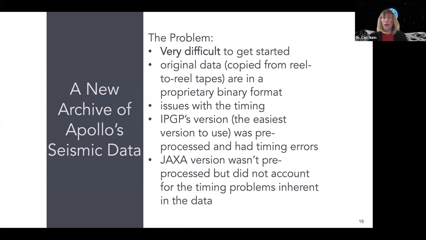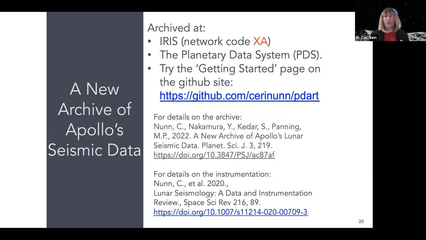That was good to use, but it didn't account for these timing problems which were inherited in the data. So this is where I started. And in the last week or so, this has been released. It's now public. It's available at IRIS, which is really cool. It's also available at the Planetary Data System.